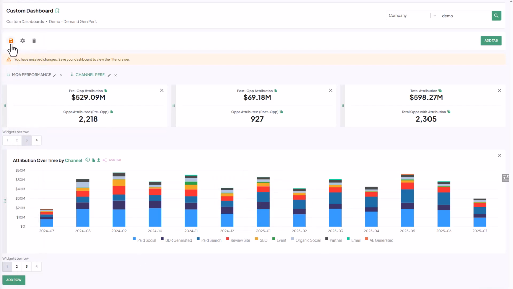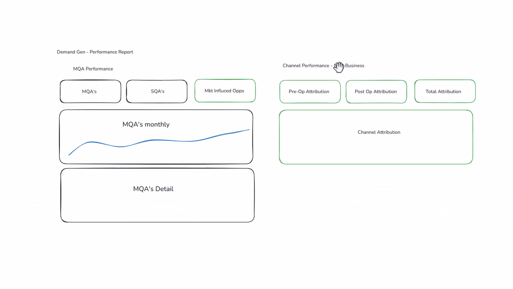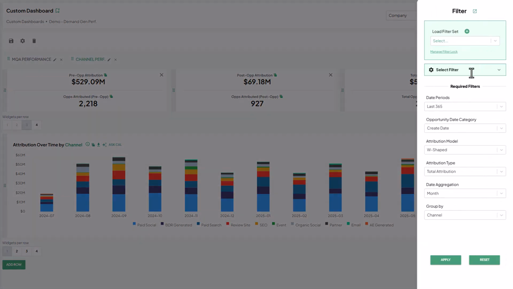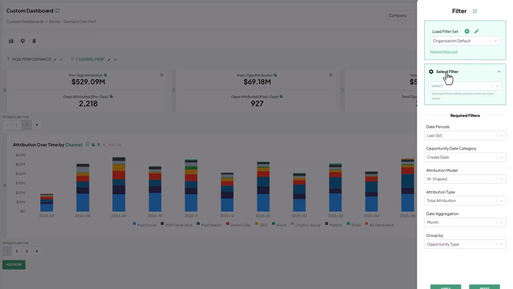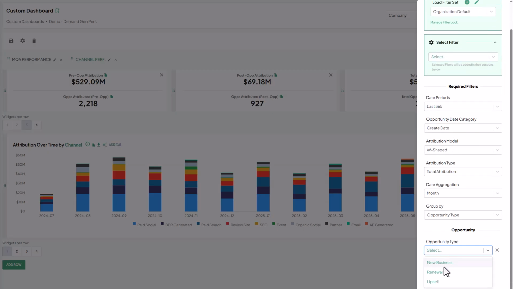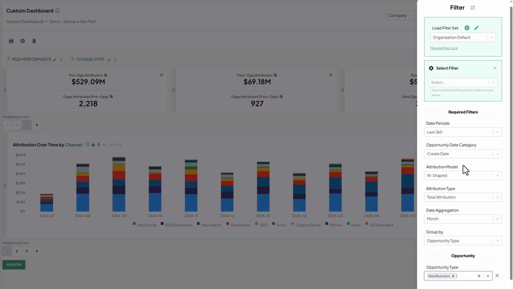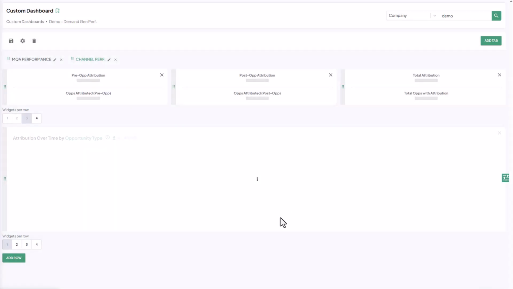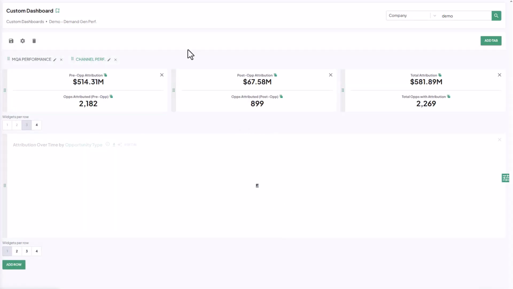Let's save this. And the last requirement was we wanted to lock this down for new business. So let's go ahead and do that. Let's grab my filter. Let's make sure we're using the default filter, and let's go ahead and add, I believe that would be an opportunity type field. There we go. Come down here, grab new business. Let's save that filter. That's sort of the default, so it applies to all my reports. There we go. I've got that down.